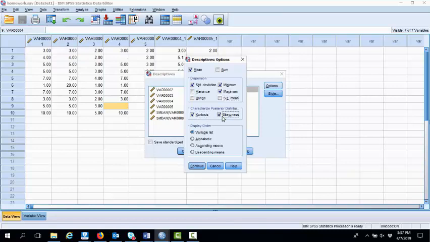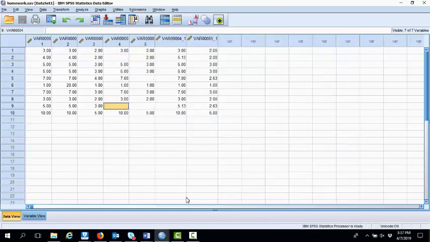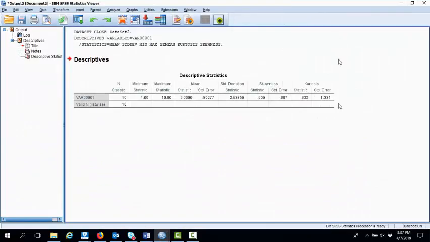So in this particular case, we are going to go back and check these boxes. And we'll just do 1 for now. You hit OK. And here you go. Your descriptive statistic for that first variable. It's telling you the minimum is 1, the maximum is 10. There's that mean, and it gives you all these other things.